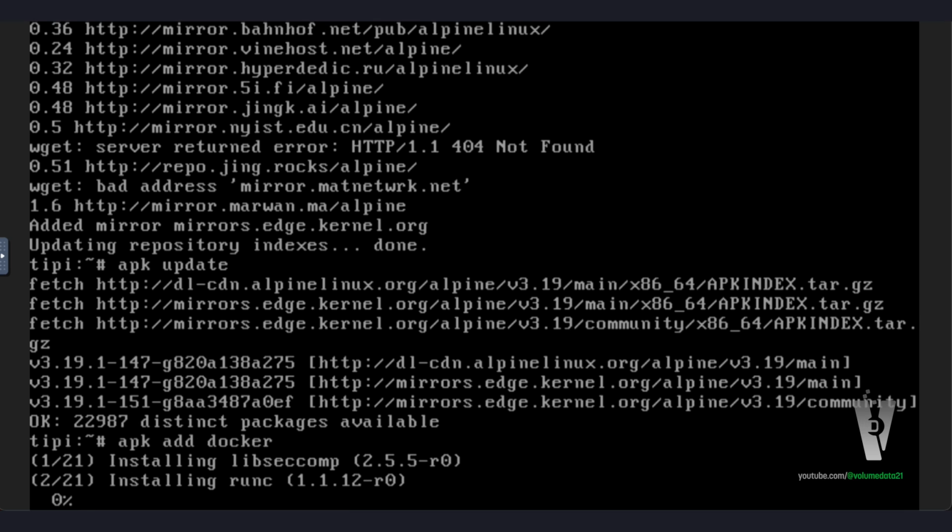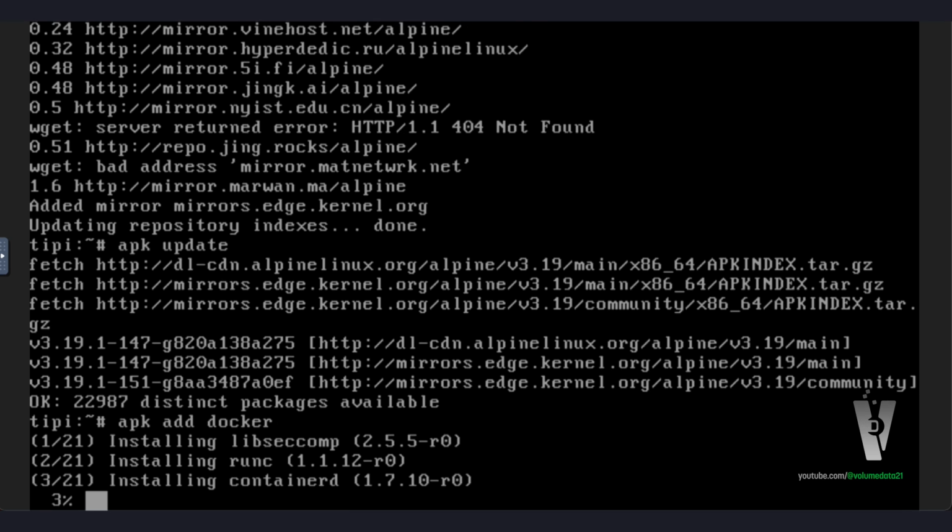This will also take a minute because Docker is a lot bigger than Alpine Linux. Actually, I don't know if that's true, but it's big-ish.